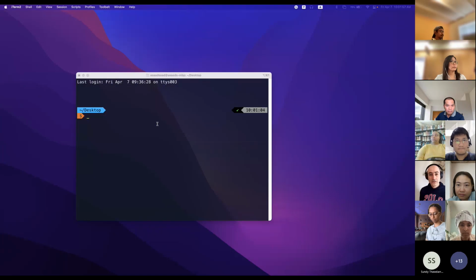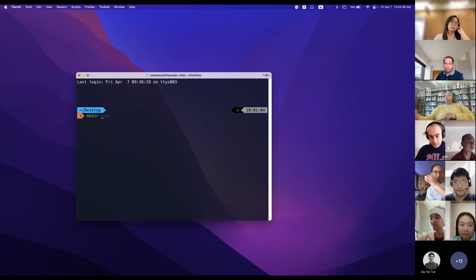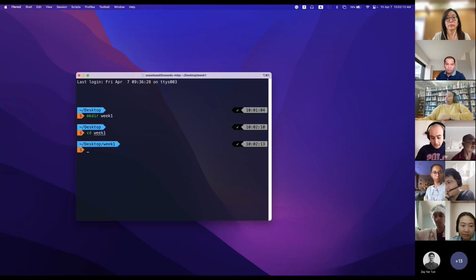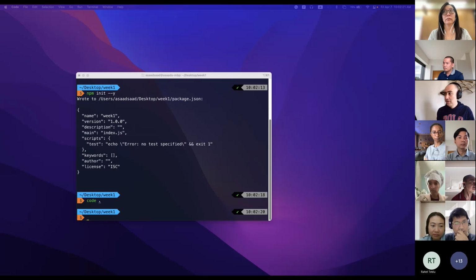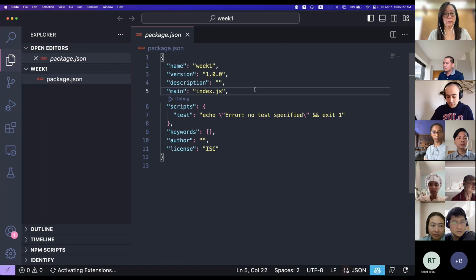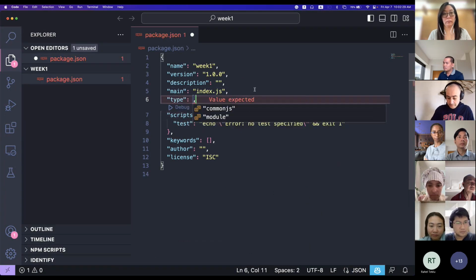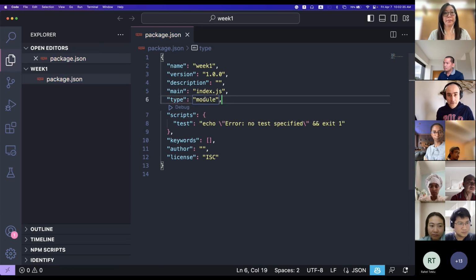Good. Let me put it here. All right, let's start with the new project. Make directory, and let's call it week 1. We start by creating package.json and open VS Code. Change package.json to type module, so we use ES modules. Good.